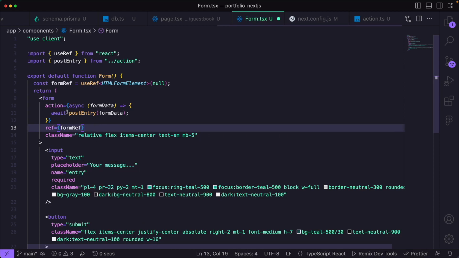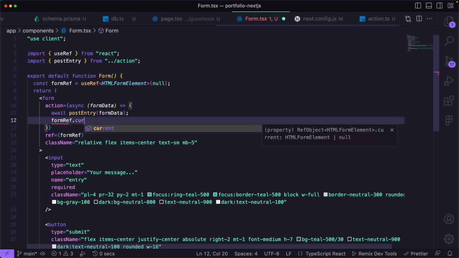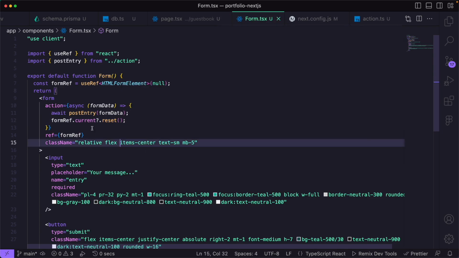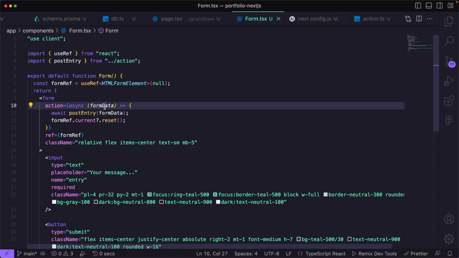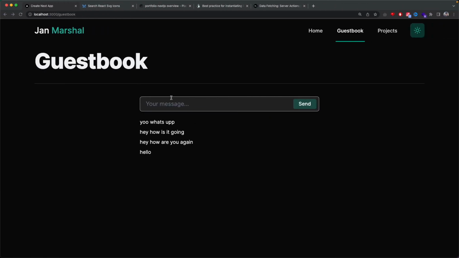Also inside of my action after our await postEntry, I want to set the formRef.current to .reset. So what that means is if I click on submit, it runs my action, it creates a new post entry, and once the post entry is created, it resets my input. You can test it out again.